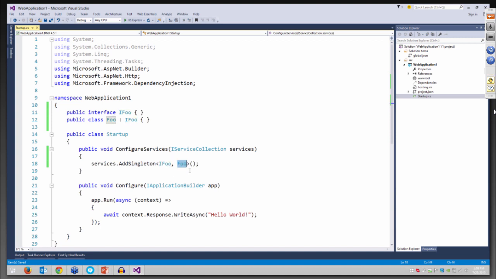Foo is the concrete class that we are doing, and I want the dependency injection system to maintain one instance for the lifetime of the application. And so the very first time we need this Foo instance, it will be created, and then it will be held onto for the lifetime of the app, and then it will be reused over and over and over. That's the API if you want the dependency injection system to instantiate the class for you.